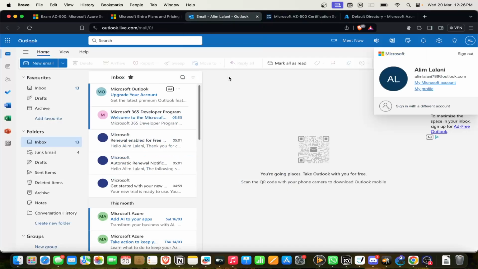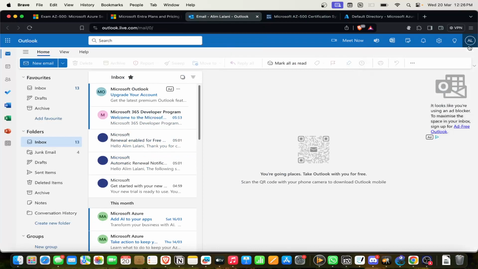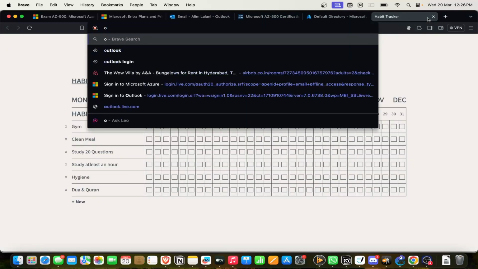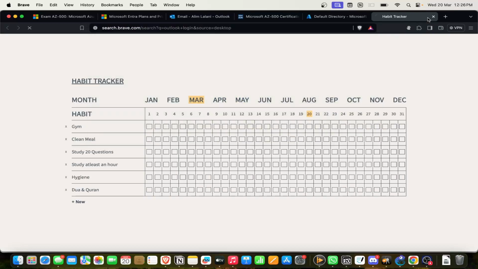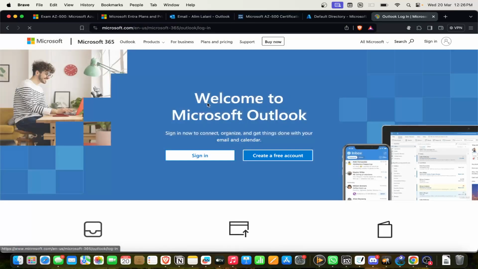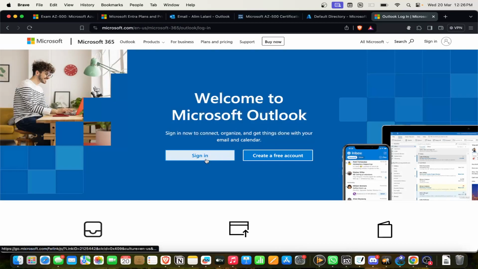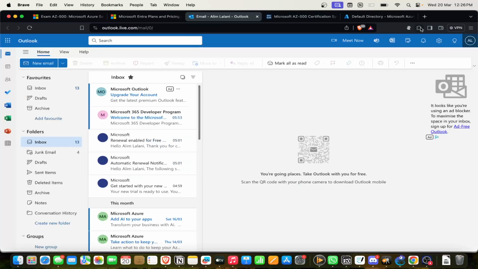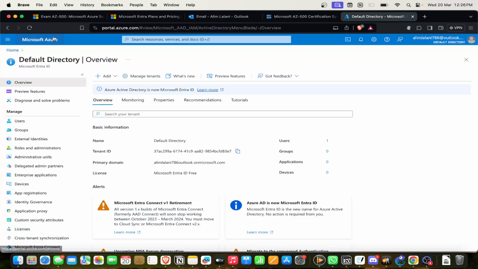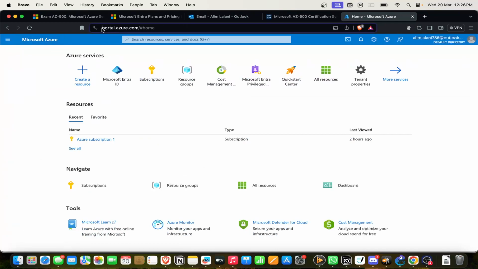Now the first step is to create an Outlook account. You can create a free Outlook account. Just go to create a new Outlook login, and you can create a free account from here, or if you already have an account you can sign in. Once you have done that, go to portal.azure.com and sign in with the same Outlook credentials that you created.